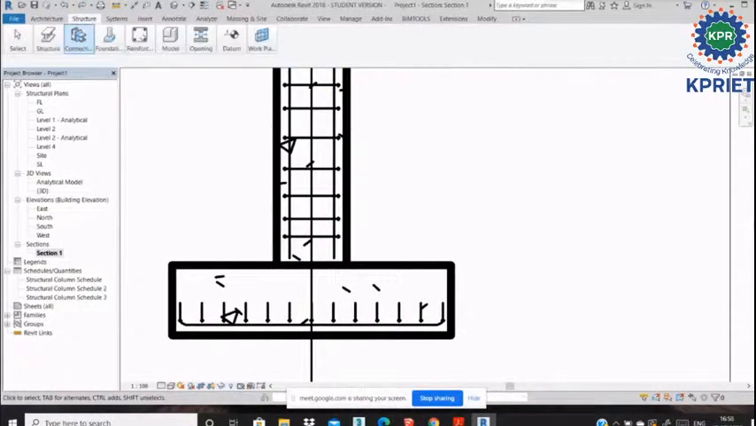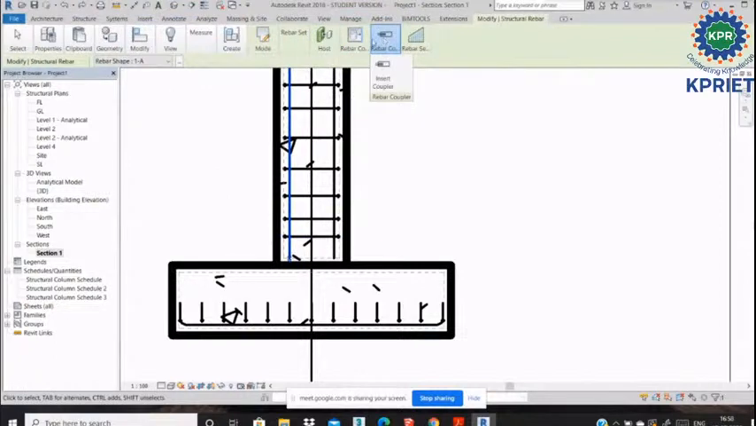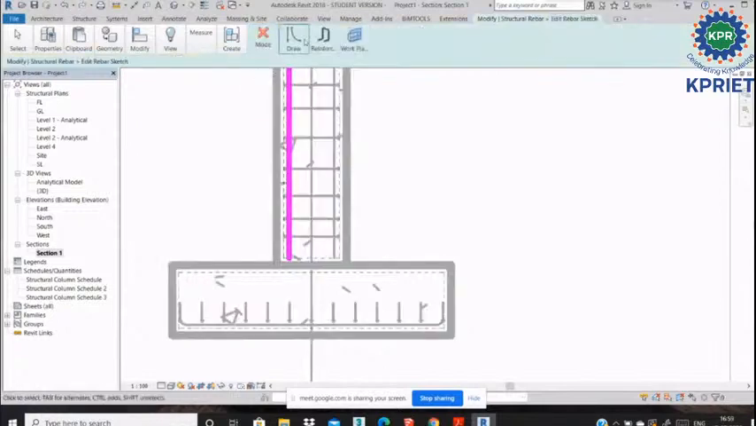Then simple, go to Structural and then go to Rebar, right? Then click the reinforce, sorry, select the rod, then another option is there, right? Go to the mode option, Edit Sketch, right? Go to mode option, Edit Sketch.